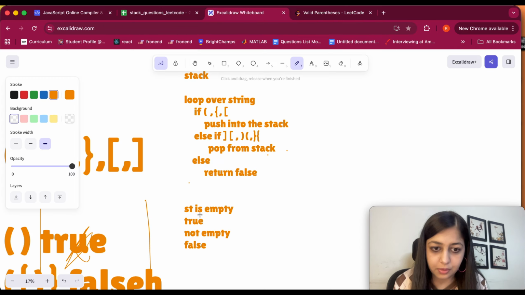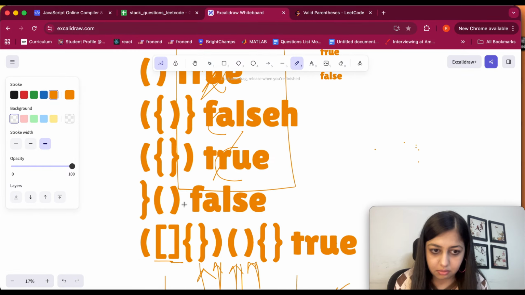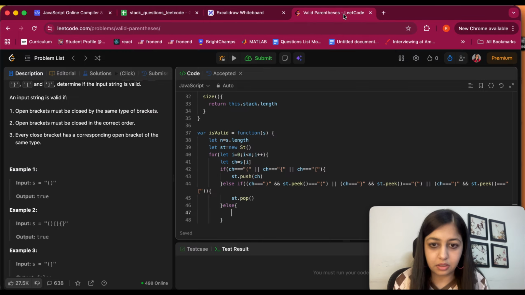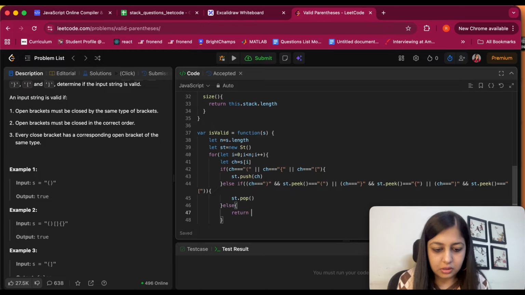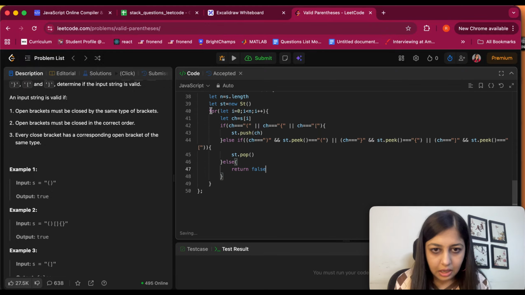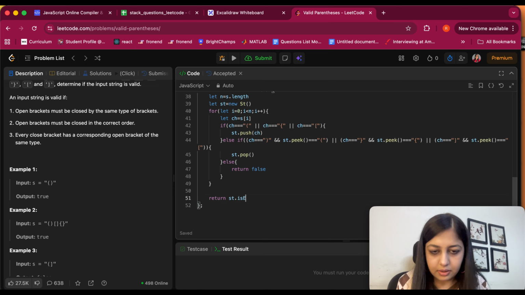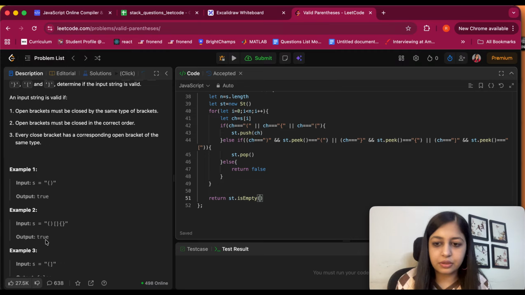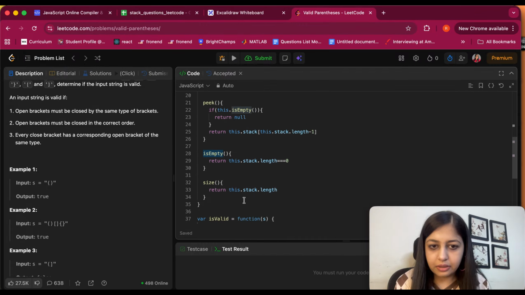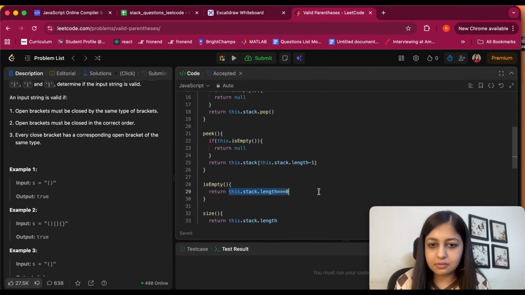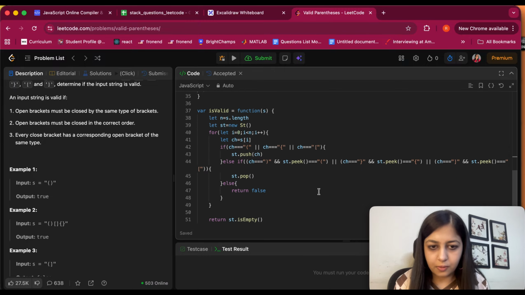Else means we come to this test case, this one, where in the starting itself we found a close bracket, so it won't go in any condition. So here we will just return false, and after running the loop we have to check if the stack is empty or not. So return st dot isEmpty. If the stack is empty we have to return true, if not we have to return false. So stack dot isEmpty does the same thing. If the length of the stack is 0, it gives true.